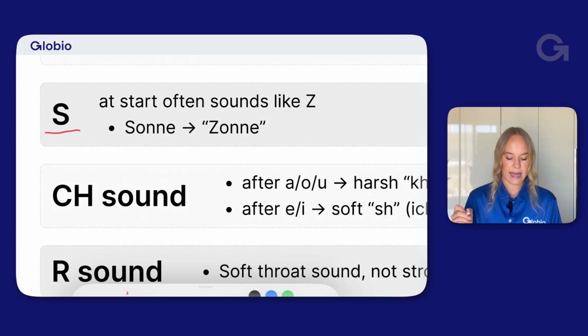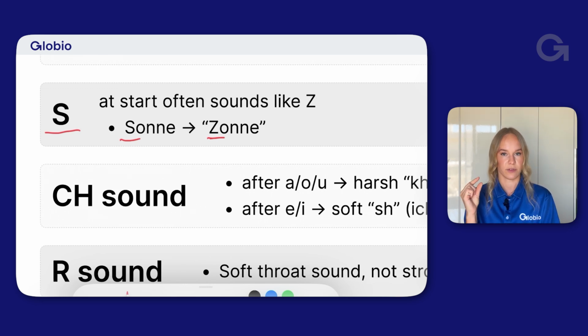And another sound is the S, the simple S, the lonely S. At the start of words it often sounds like a Z sound, yeah, like a buzzing bee. It's a very soft sound. So we say Sonne, yeah. We don't say Sonne with a sharp S. We say a soft S, Sonne, at the beginning of words.